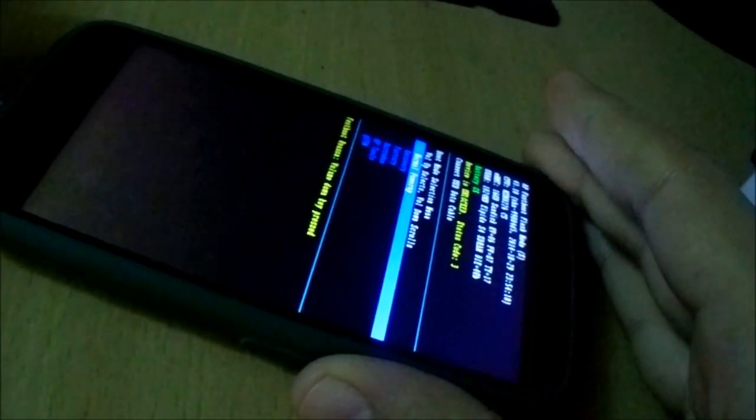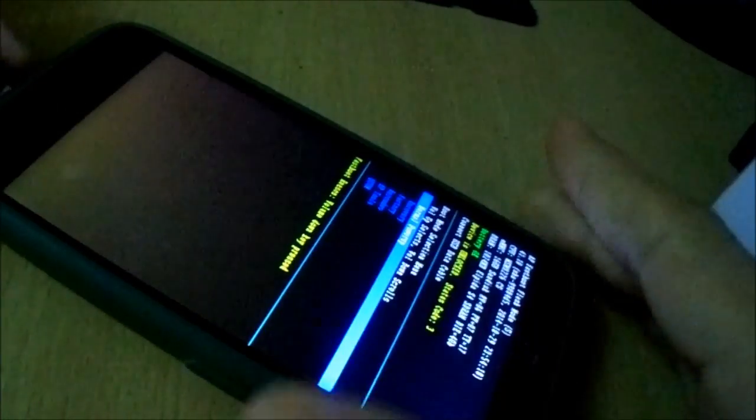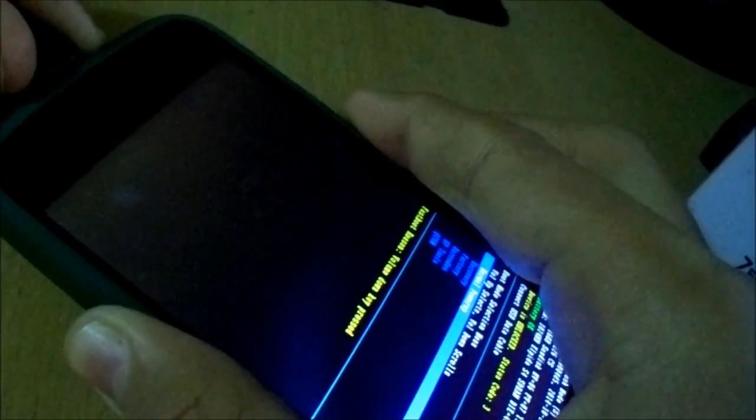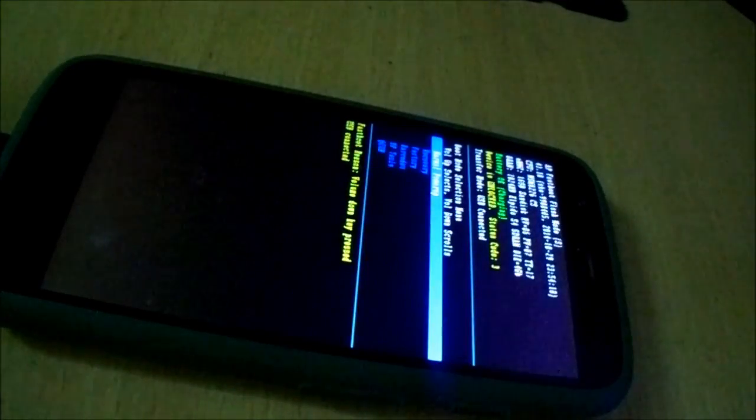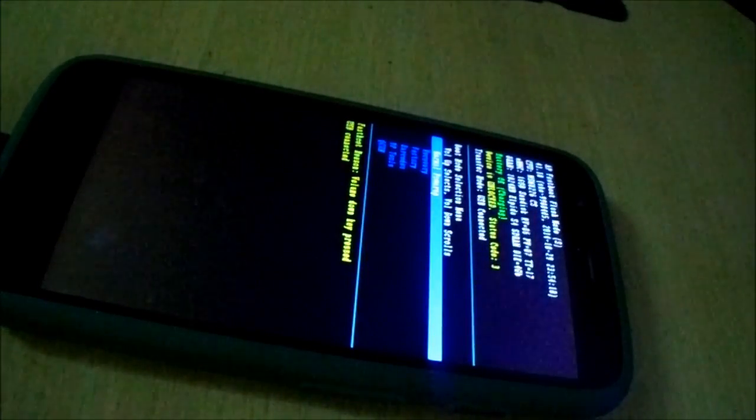Now just connect your phone to the PC. Yeah, just connected. And it will say USB connected and charging. So now in your PC.